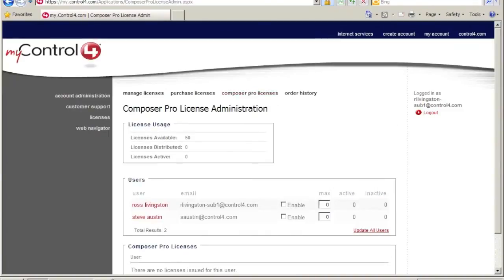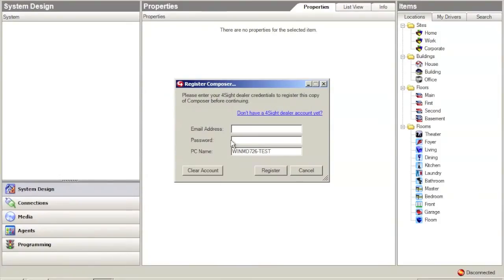So we go to licenses and Composer license, and we can see that Steve is there, and we can enable him and then assign up to 5 licenses, meaning 5 different computers can run Composer. And then we click on update. We can now go back to Composer, where Steve can enter the email address and password that we created for him on the dealer account.